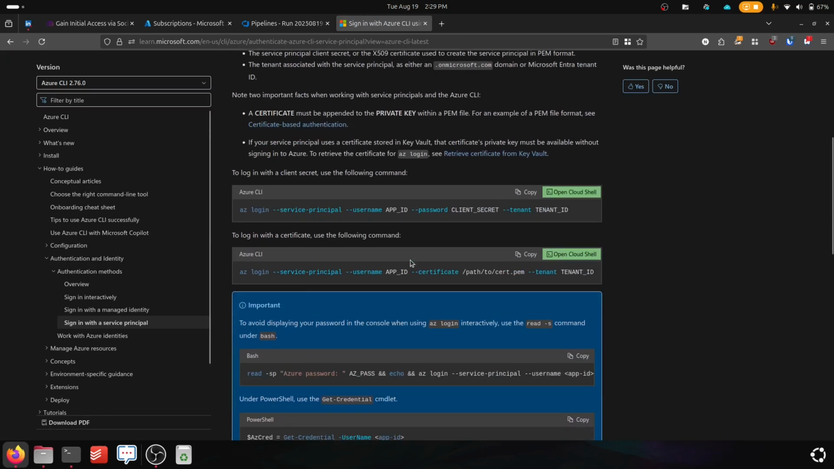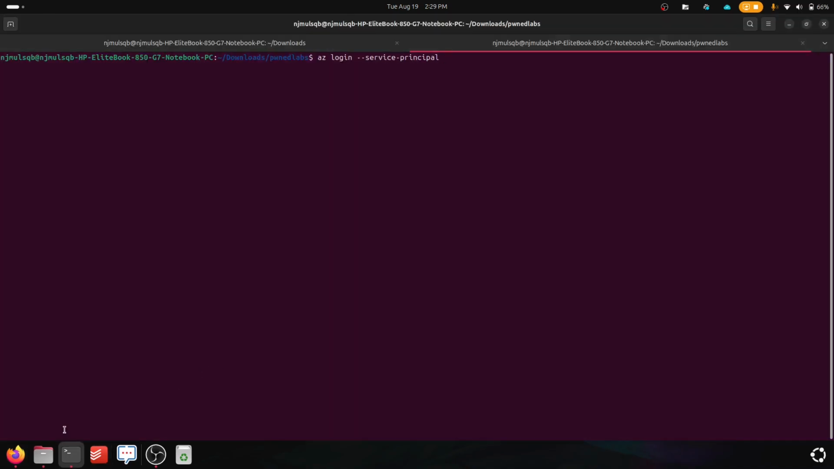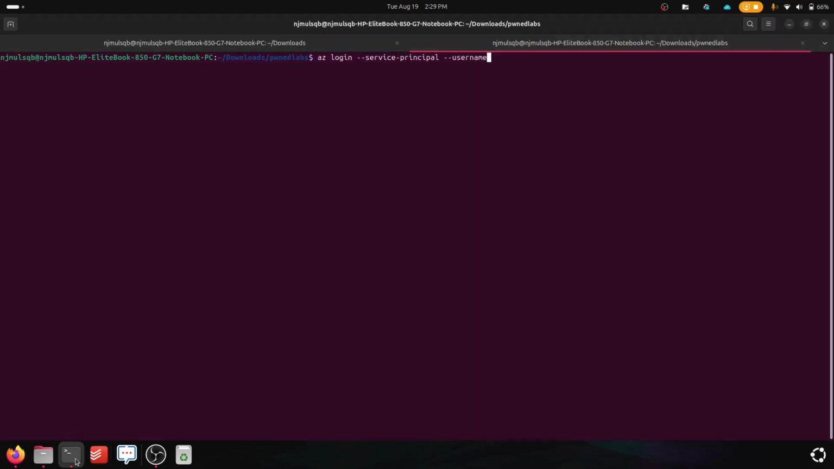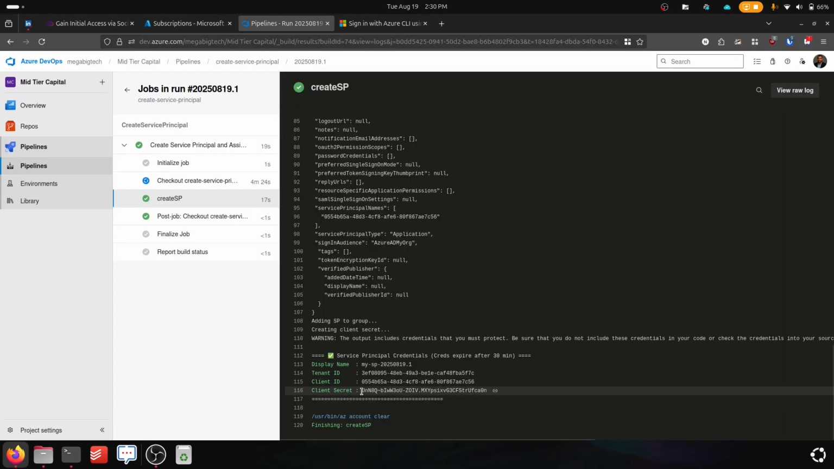Okay. So az login, service principal, username, we have it, password, we have it, tenant ID, we have it. So let's do it. az login, service principal, username, and for that we have this client ID, password. I would like this to be in quotes because it can contain special characters.